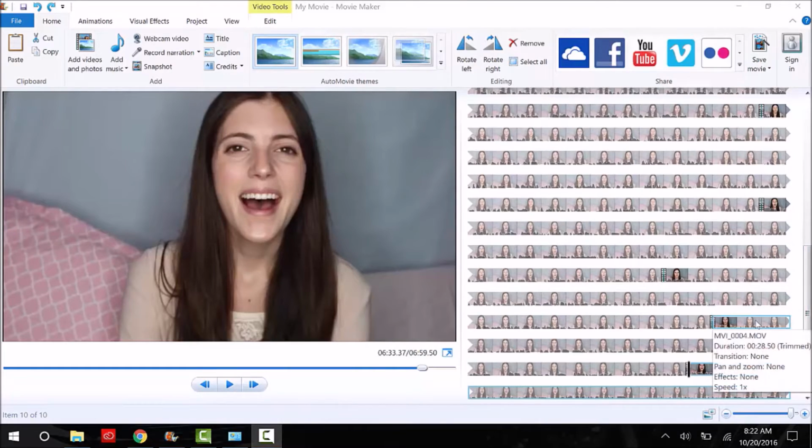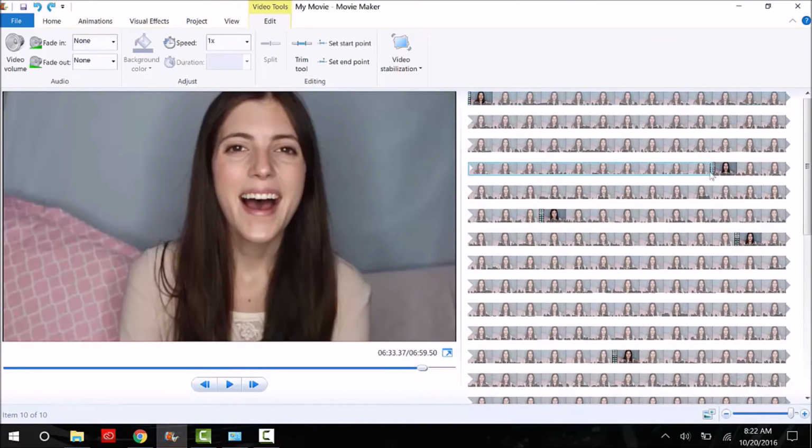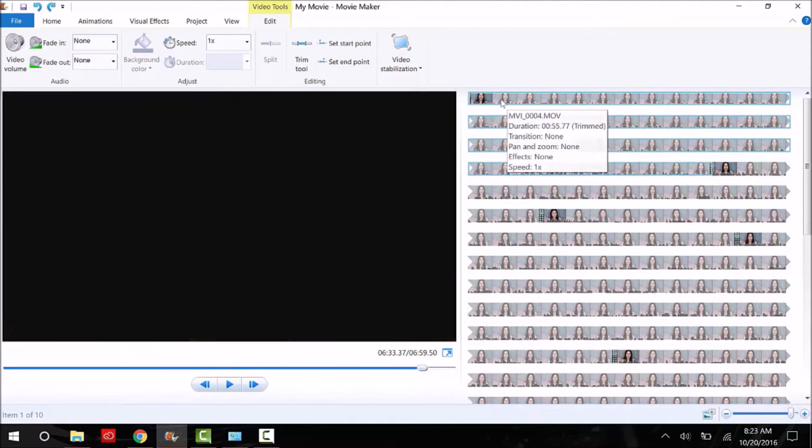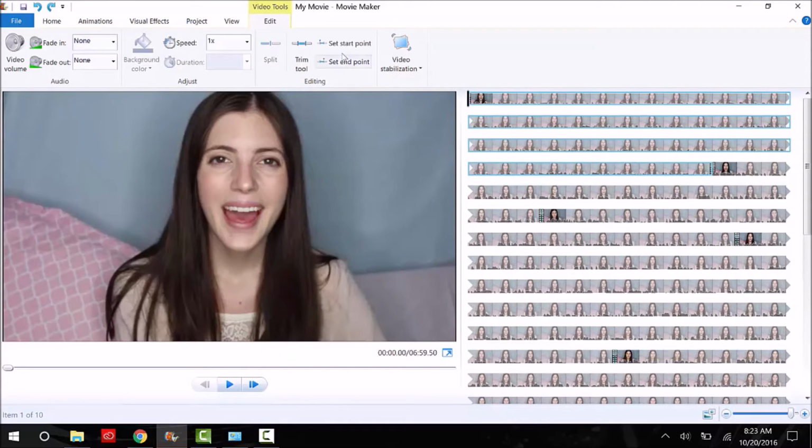Editing video with Windows Movie Maker is actually really simple. All of the tools you're going to need are in your video tools. Just click there, and the main ones you're going to use are split, set start point, and set end point. So for example, let's pretend my video is starting here. You'll hit either the I button, which will select the start point, or you can come up here and click start point and it does the same thing.